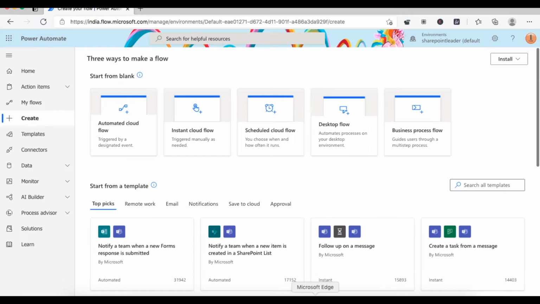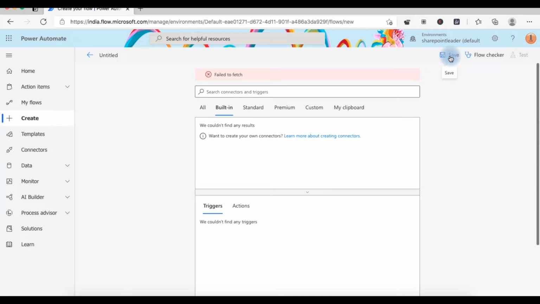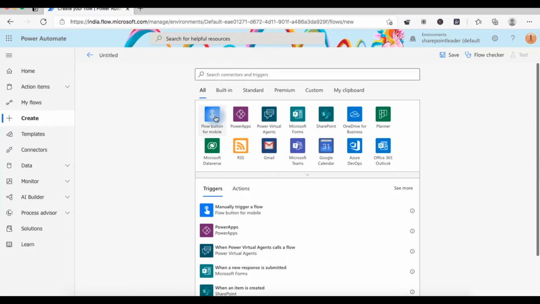So now I'm on the Power Automate landing page. Here you can see how you can start your flow: automated flow, instant, schedule, all these things. Okay, anyways, we will go and create from scratch. Create, and I will take instant cloud flow. Okay, now you can see here all built-in. You can see here a flow button, manually trigger a flow.